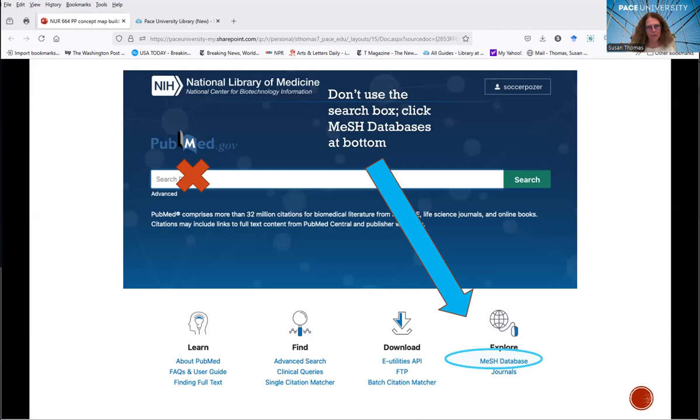This is what it's going to look like when I click on PubMed in a moment. We're going to be clicking on the MeSH database in the bottom right.